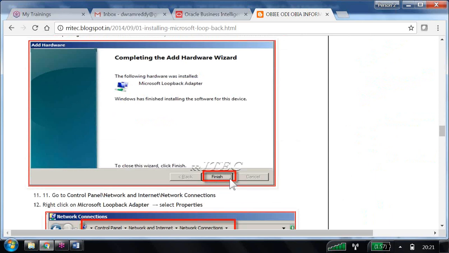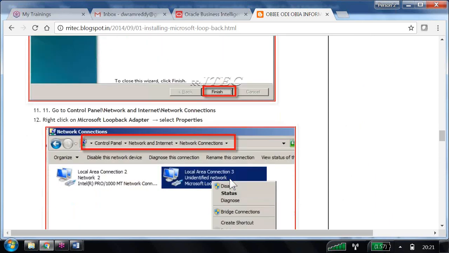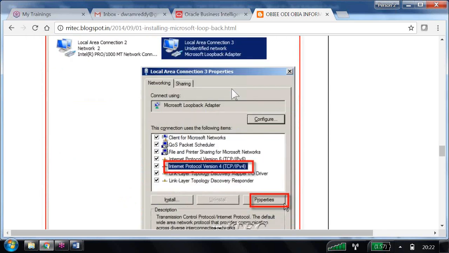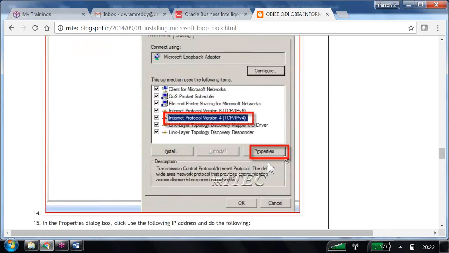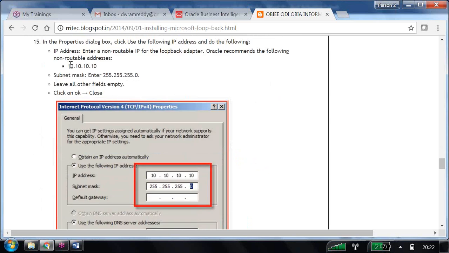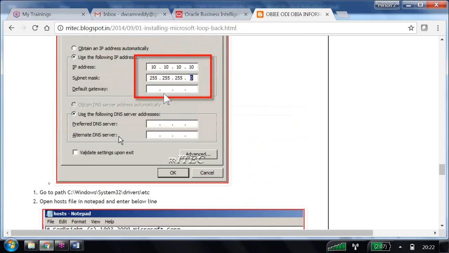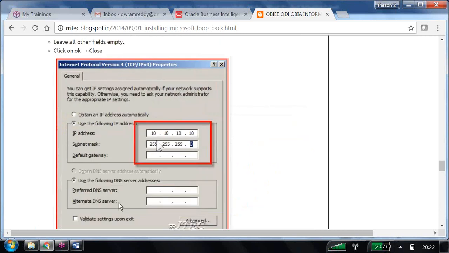What you get when I complete all these things is, if you go to the network connections place, you get Local Area Connection, Microsoft Loopback Adapter. We are giving our own IP address. We are giving it in properties. I am giving the IP address as 10.10.10. Then if you observe the path, one more point is we gave the IP address as 10.10.10, right?